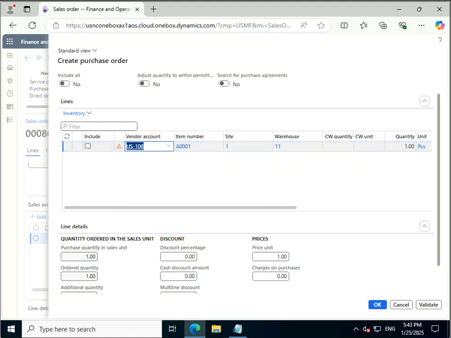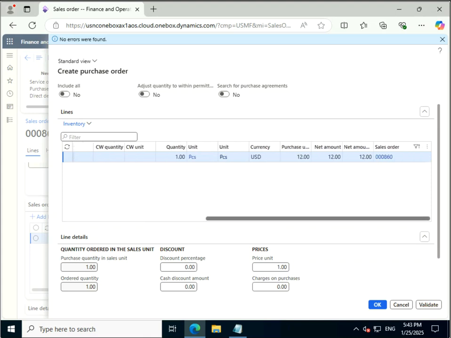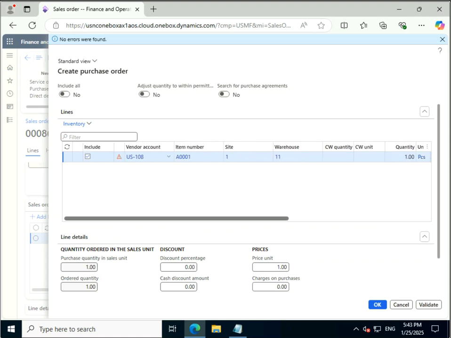Select the include checkbox and click validate. No errors were found. We are just validating, for example, whether this vendor is active or not, and whether any other errors are populating. Then click OK.